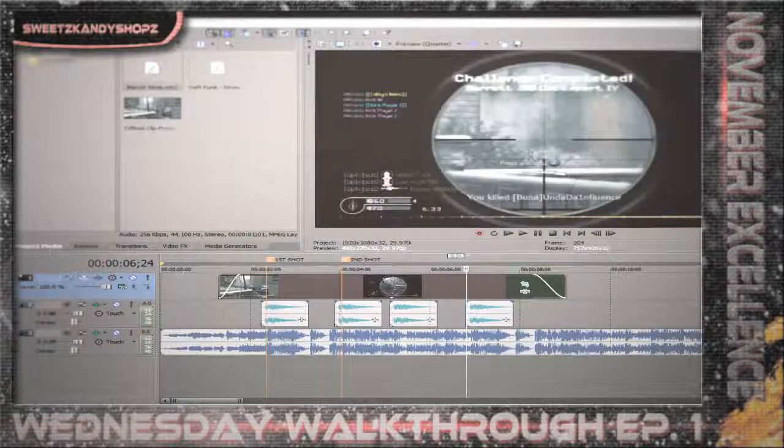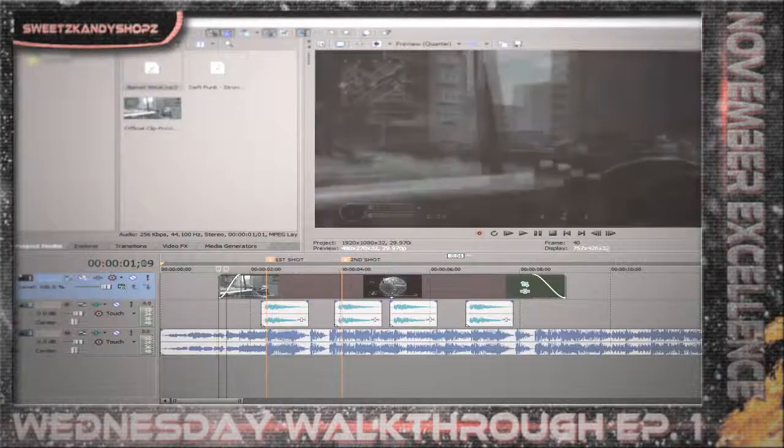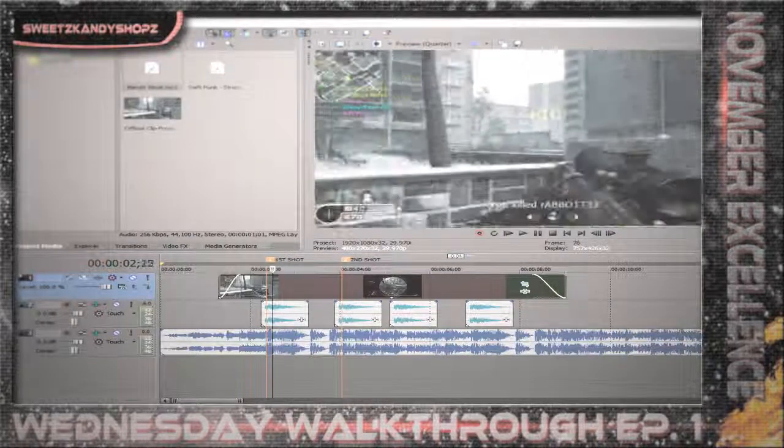And then that's pretty much it. You can do the Shift B to preview it again, and it should look pretty nice. That's pretty much it for this tutorial.